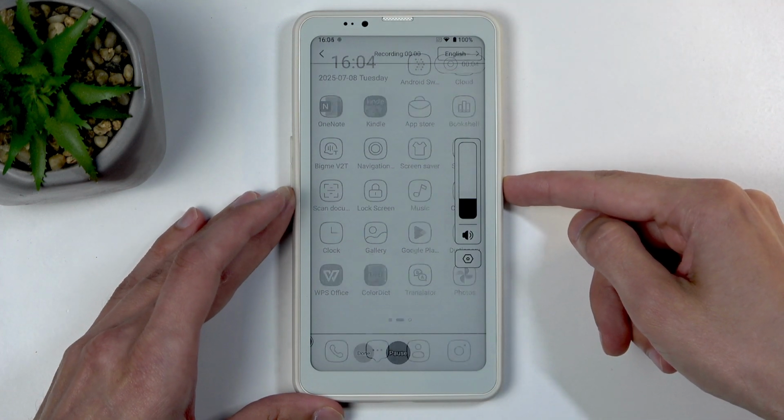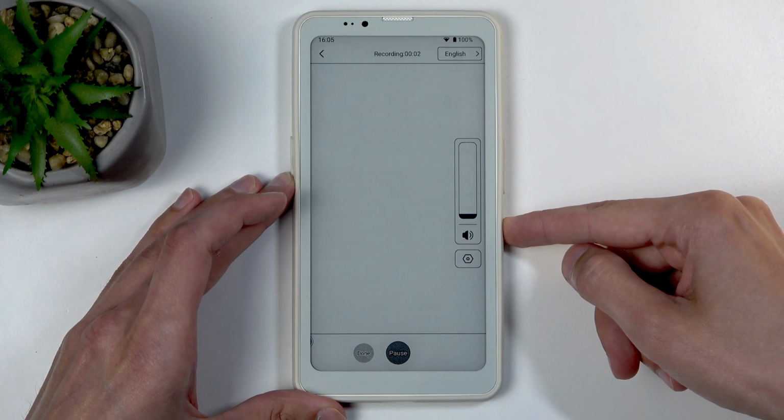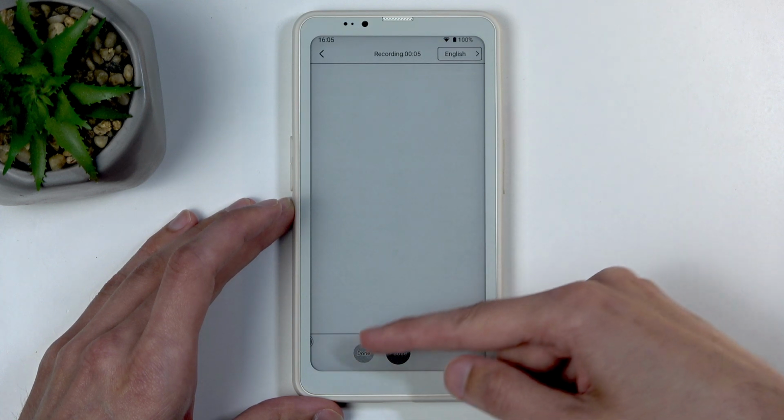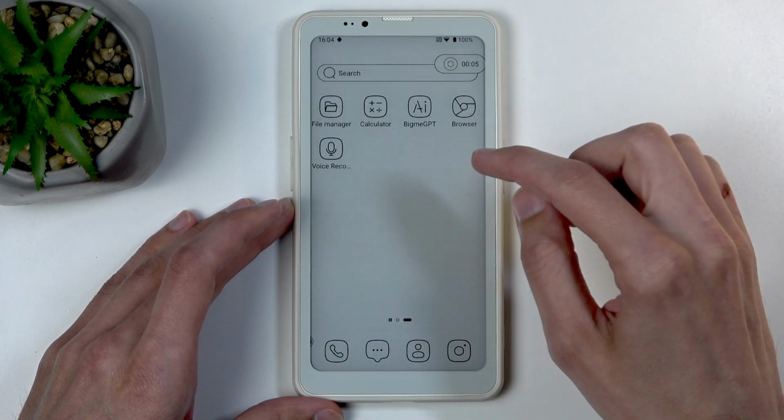Now, oops, trying to figure out which one is which. Come on. Okay, there we go.